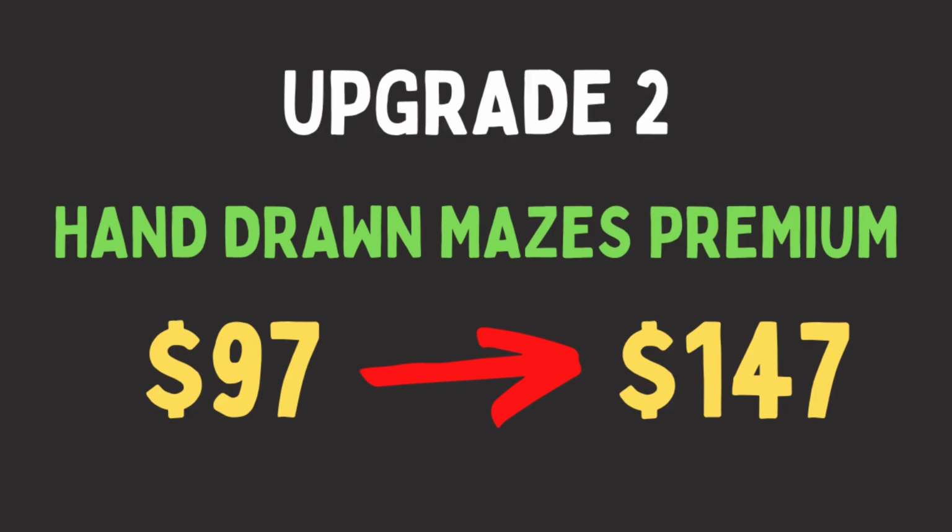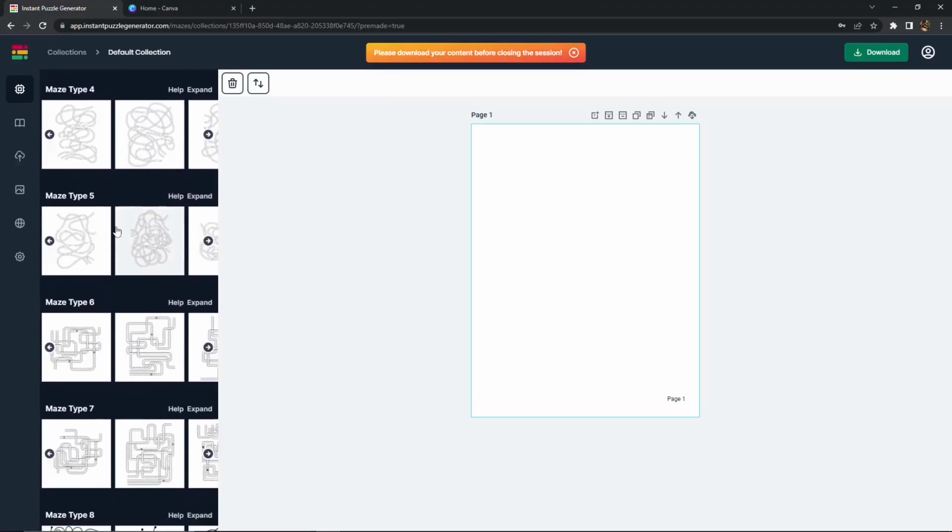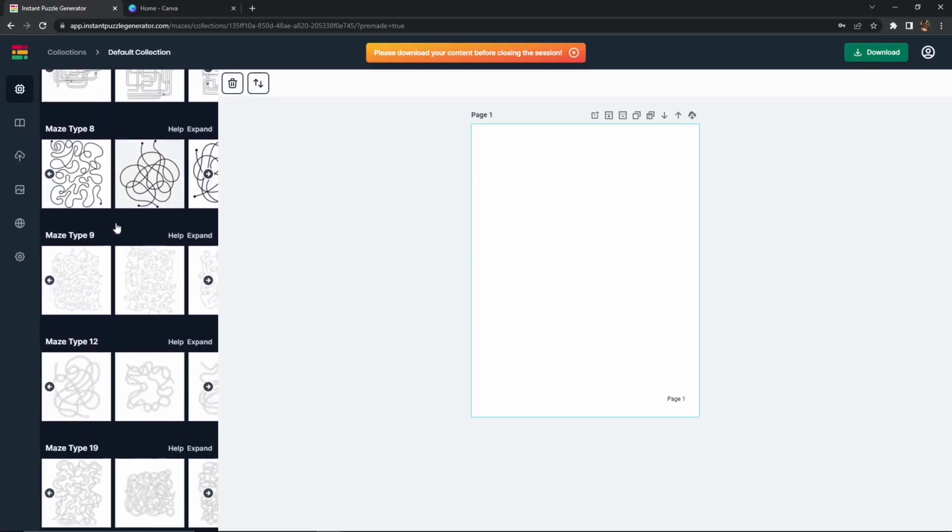And at the launch price, this is $97. And then after the launch price, it goes up to $147. So basically what you get with the premium version is 1,000 maze designs. And in fact, I think that's possibly over 1,000 maze designs. Okay, so I can't go over all of them, but we have a ridiculous amount.